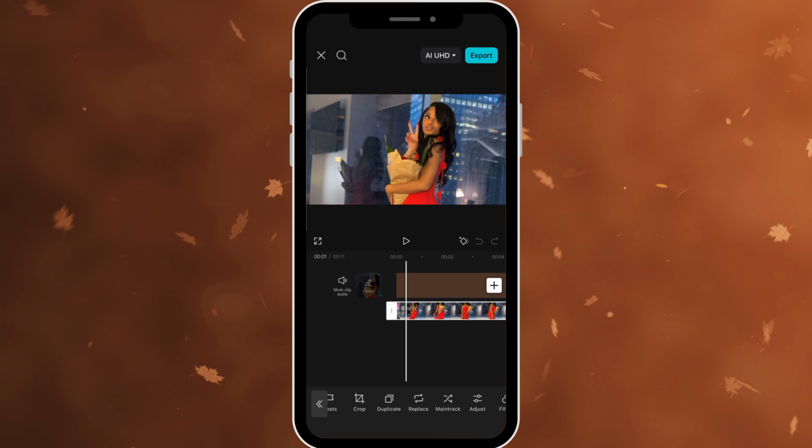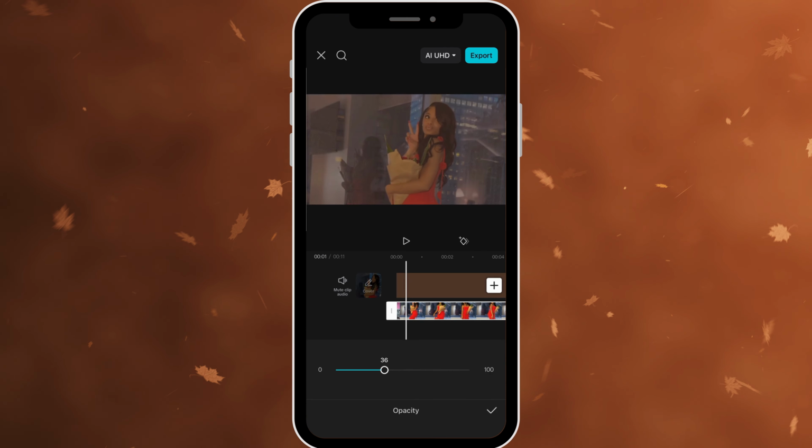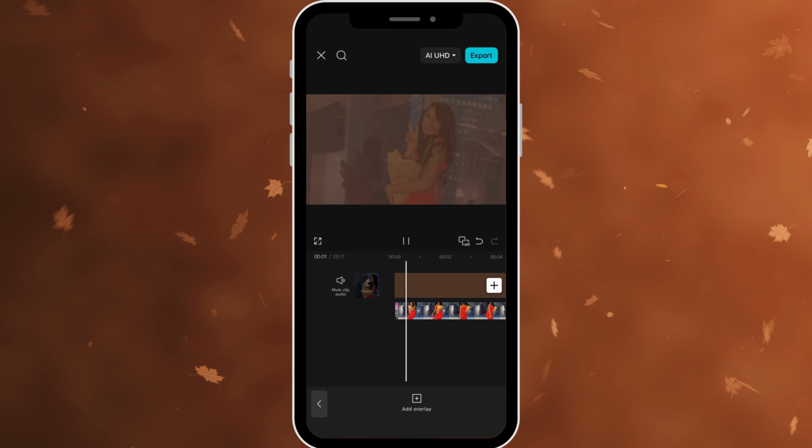Then at the bottom, I'm going to scroll until I find the option that says opacity, and I'm going to move it all the way down to about 17, and now the brown, or the color in the background, should come through.